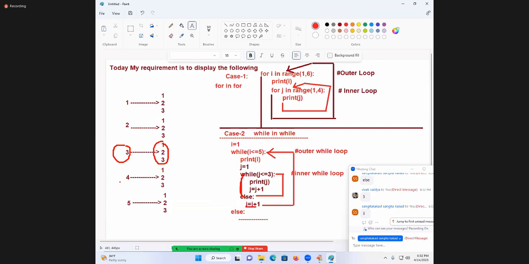I is equal to what? I plus 1. Go to where? 4. 4 is printed. J is equal to 1. 1, 2, 3 printed. I hope you are following me. J is equal to J plus 1, I is equal to I plus 1.